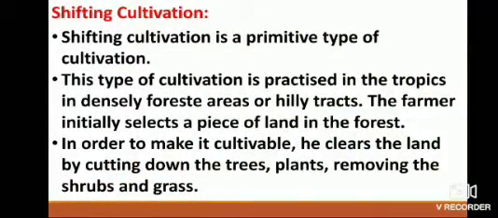Shifting cultivation. Shifting cultivation is a primitive type of cultivation. Primitive means very old type of cultivation. This type of cultivation is practiced in the tropics in densely forest areas or hilly tracts.